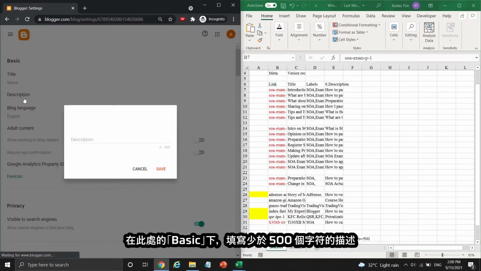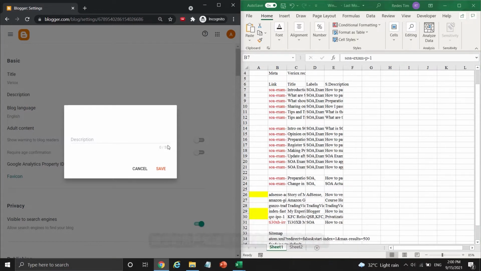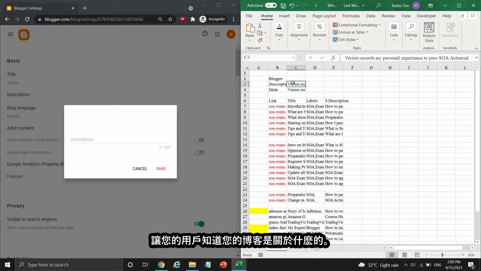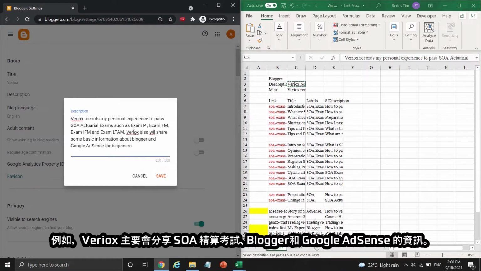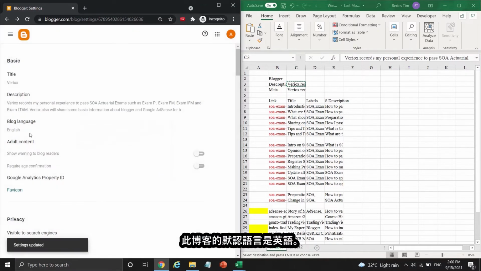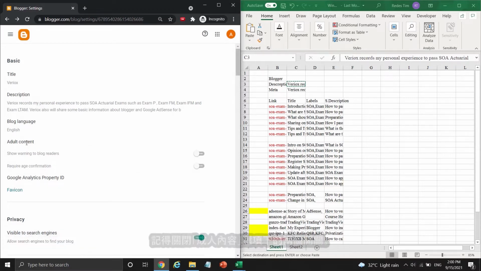Under Basic here, fill in the description with less than 500 characters to let your users know what your blog is about. For example, Variox is all about SOA actuarial exams, Blogger, and Google AdSense. The default language on this blog is English. Disable both sections under Adult Content.